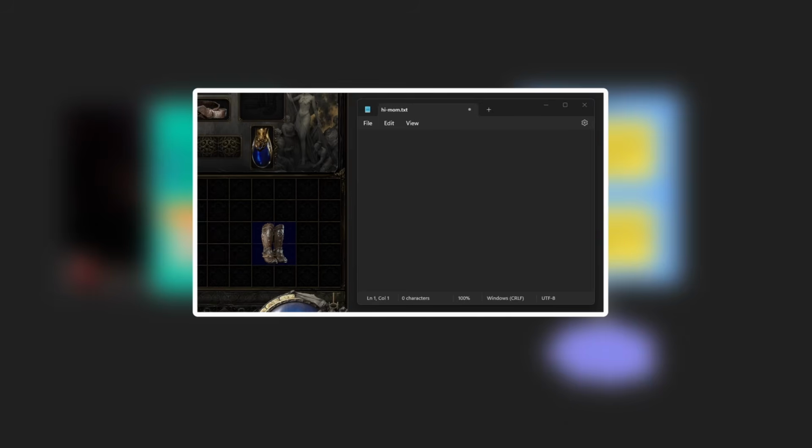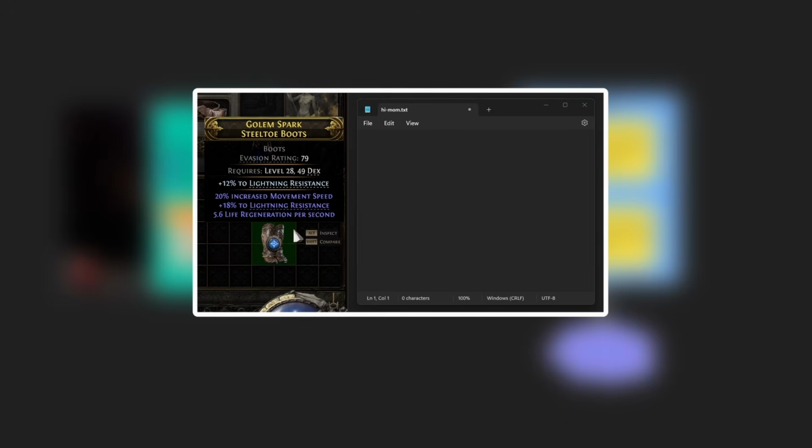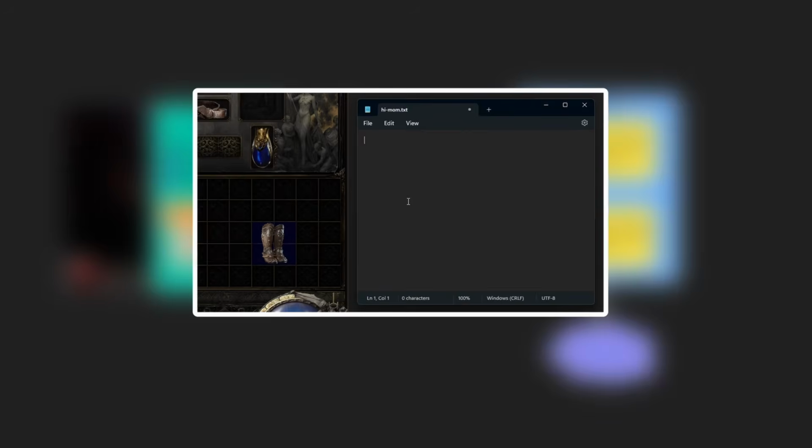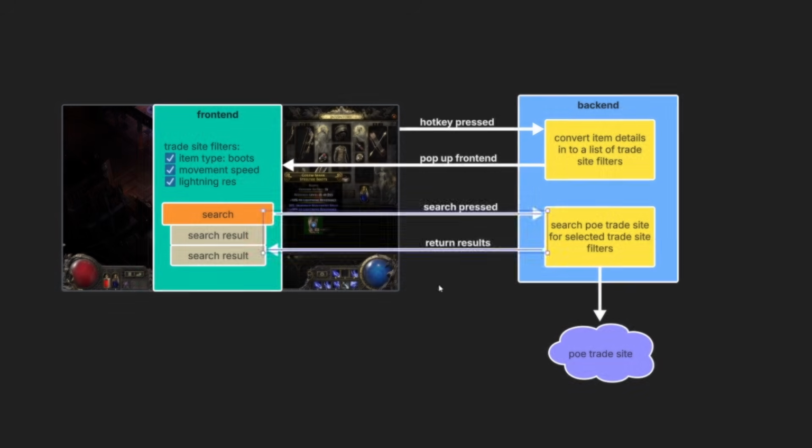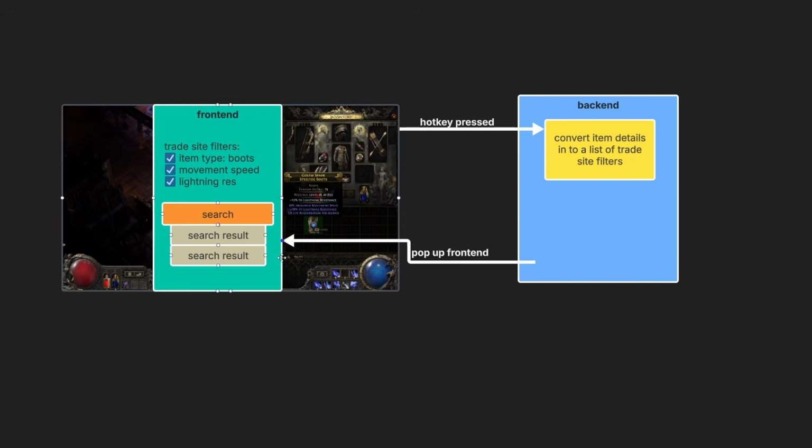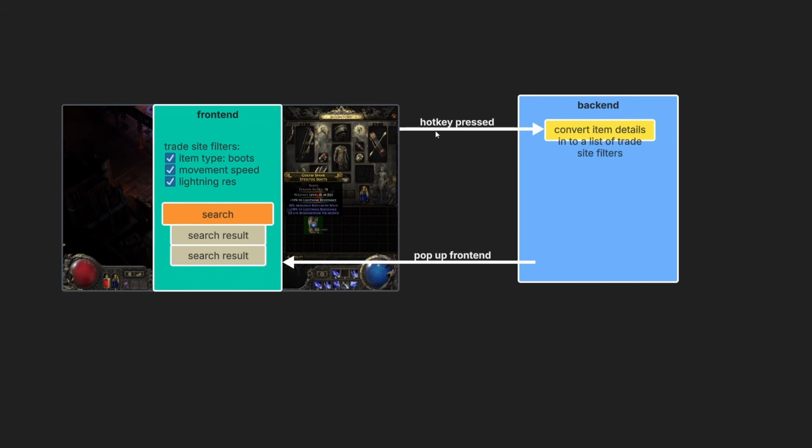So brief little recap. If we hover over an item in Path of Exile and press Ctrl+C, the item text for that item gets put on the clipboard. So with that in mind, let's take a look at this hotkey stuff in more detail. The user hovers over an item, presses the hotkey, and then we're going to simulate a Ctrl+C keystroke. That's going to put the item text on the clipboard, so we'll read the clipboard, and then we'll parse the item text the same way we have been, pop up the front end, show those filters.